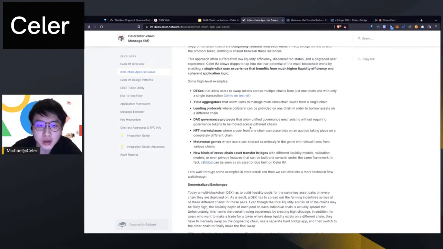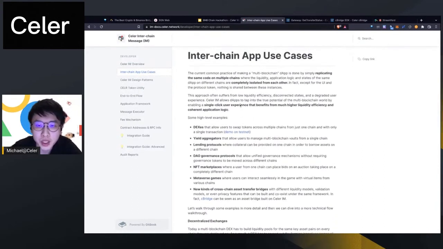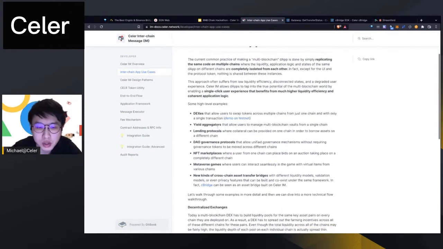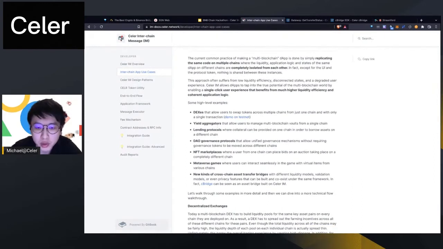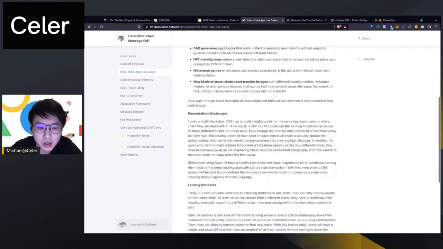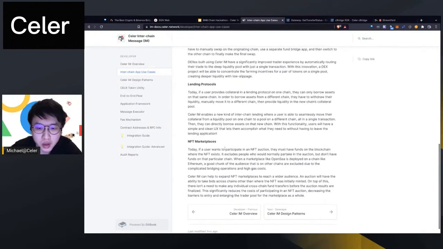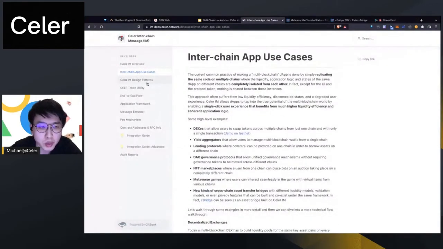Basically, for this hackathon, we welcome anyone to build apps on top of either the cBridge framework or the IM, preferably the IM, because we think interchain messaging is going to be more useful than just fund transfers. You can see we describe some examples you can do with this messaging framework.